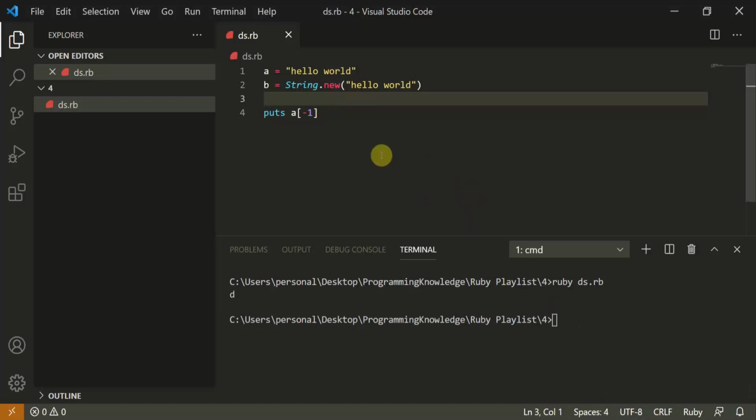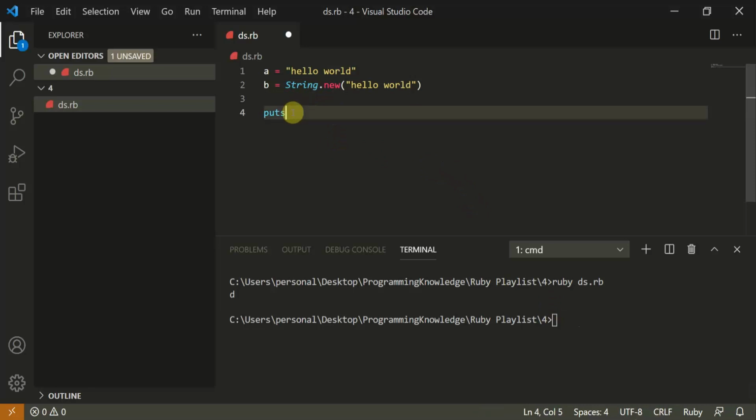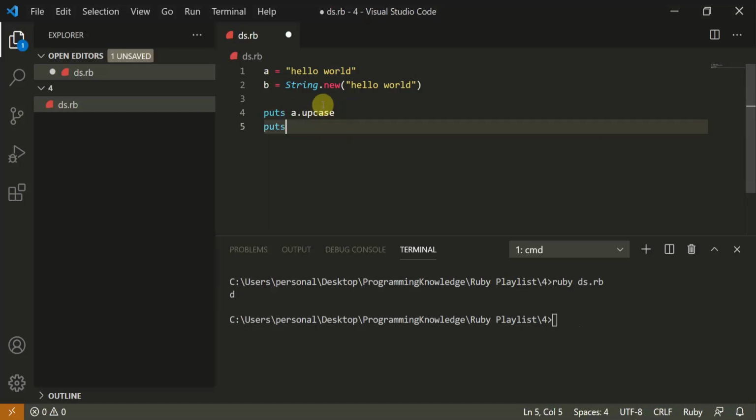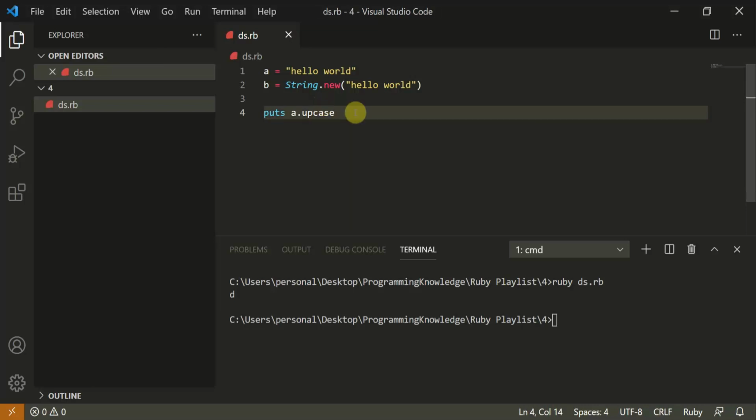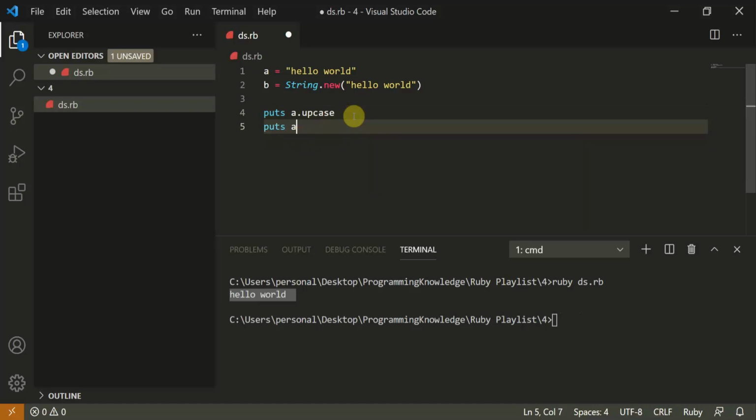Now we are left with some other commands, such as a dot upcase and a dot downcase. First I'll do one by one. Now a dot upcase returns the upper case string and a dot downcase returns the lower case. So by default it was lower. Now I'll do a dot upcase. I'll do puts a.